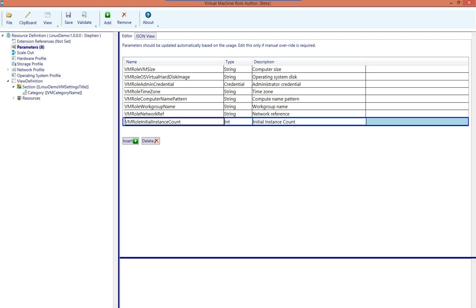You can also see that the parameters have been updated by me adding a new parameter. The tool is smart enough to go ahead and update the parameters that are available within the resource definition at this particular point in time. Based on where I used that parameter, it's also taken a stab at guessing what is the type of the parameter. And because this was an instant count, it did guess or presume correctly that it's a type int.